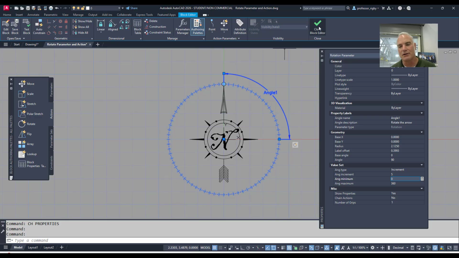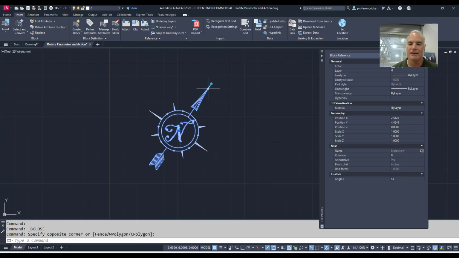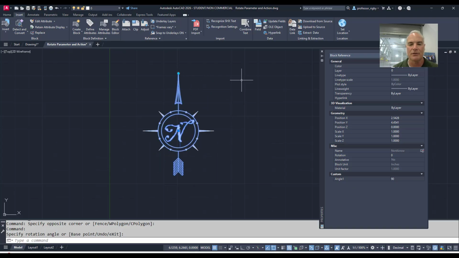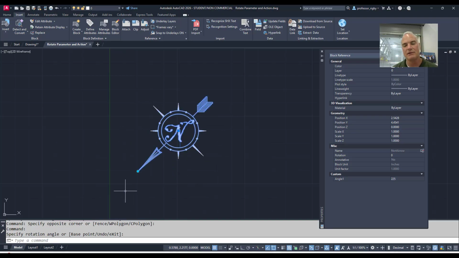If I choose close the block editor and save the changes, now when I come in here, it will only allow me to rotate it to any one of those 5 degree increments all the way around. So just another thing that you can do to give a little bit of usefulness to your blocks.